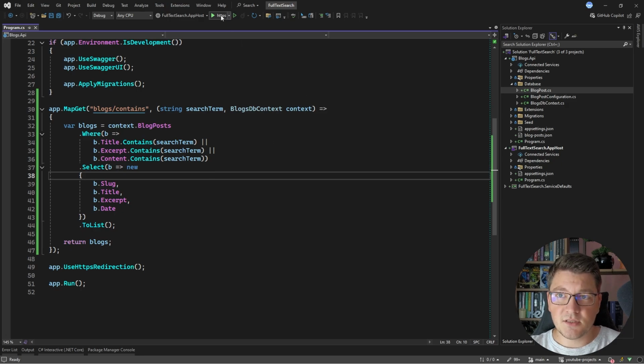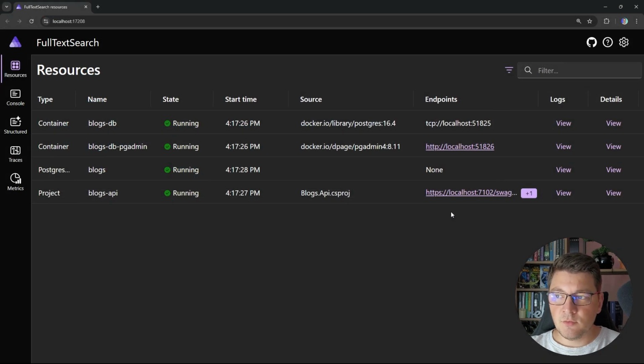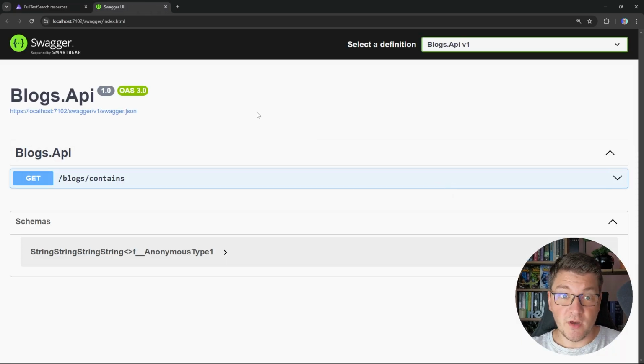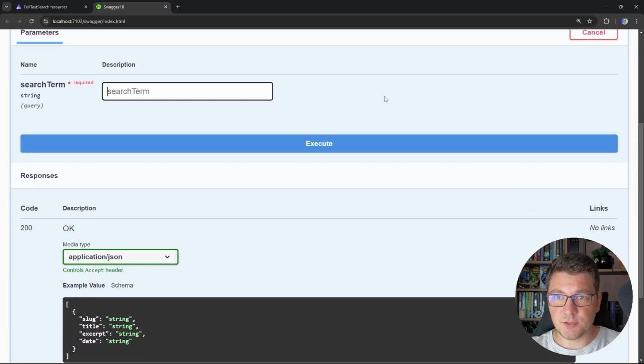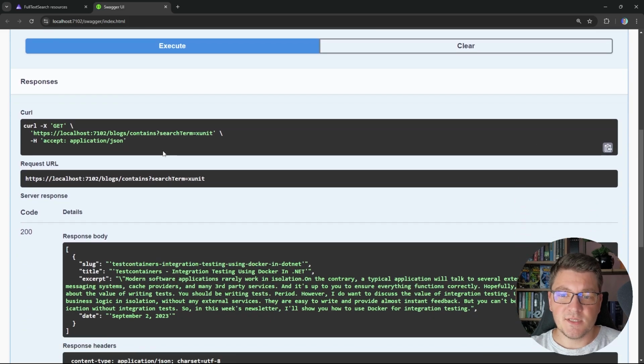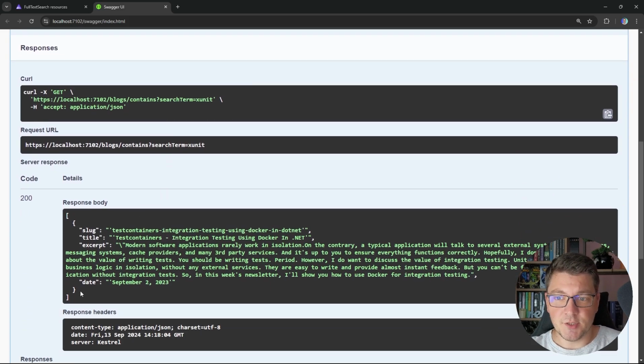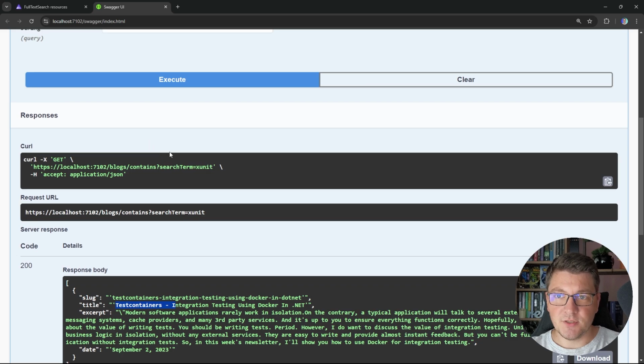Now let's go ahead and start the application. And this is going to open up the resources view on the Aspire dashboard. From here, I can go into the Swagger UI for my API project, and then we can go ahead and search our blogs. And I'm going to search for xunit because I think this is a nice example to demonstrate how the current search implementation is working. So I'm getting one blog post back, which is about using test containers for integration testing.